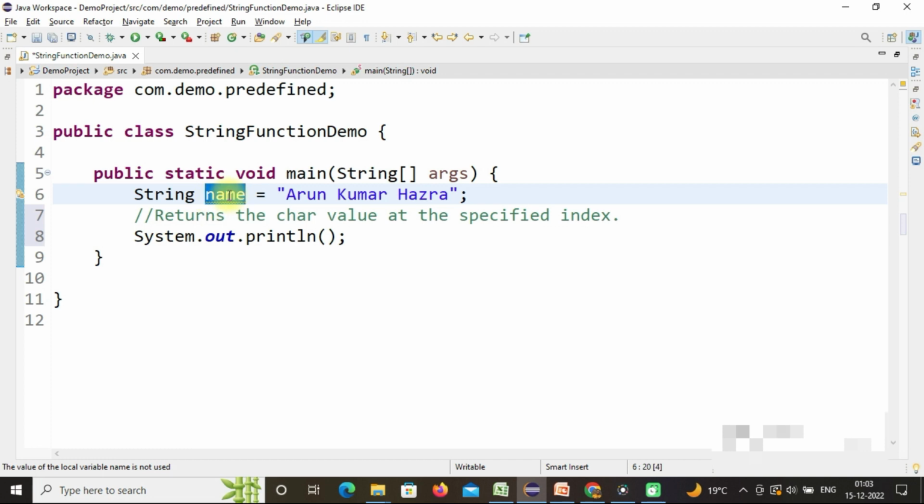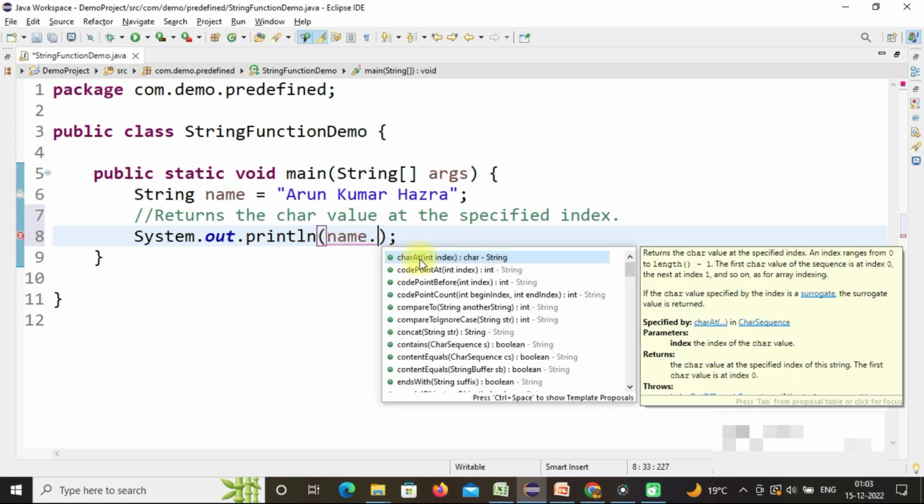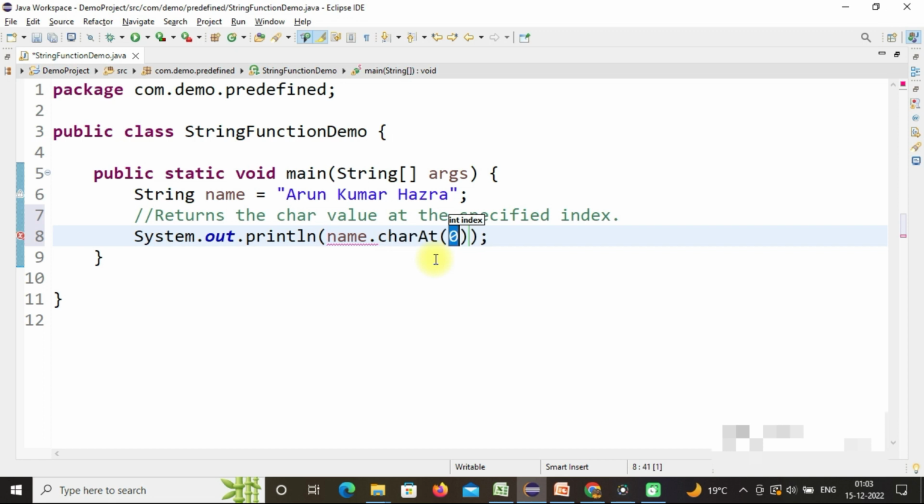So name is our string variable whose value is basically my name, Arun Kumar Hajra. We can use this variable, then use the dot, and here you can see the charAt method is coming. If it's not coming, you can use Ctrl+Space, or you can directly copy paste, or directly type it. Now currently I have set the index as 0. Now save it.